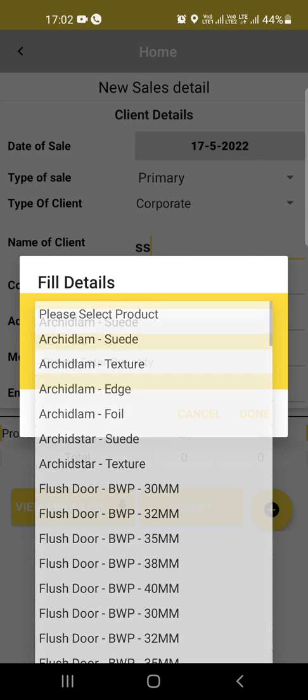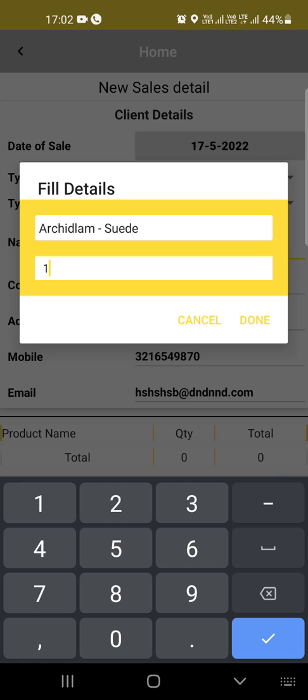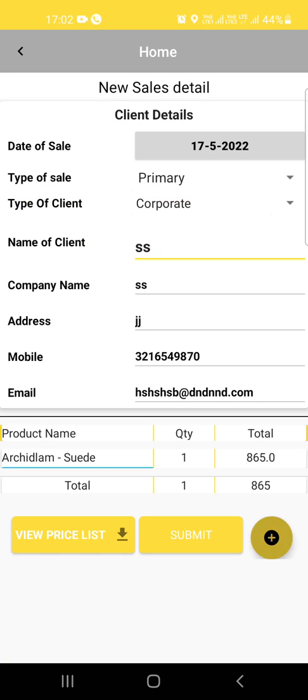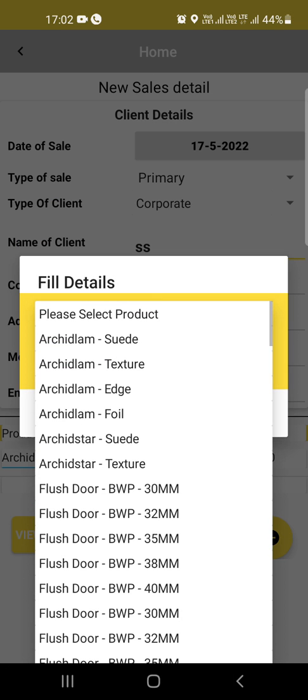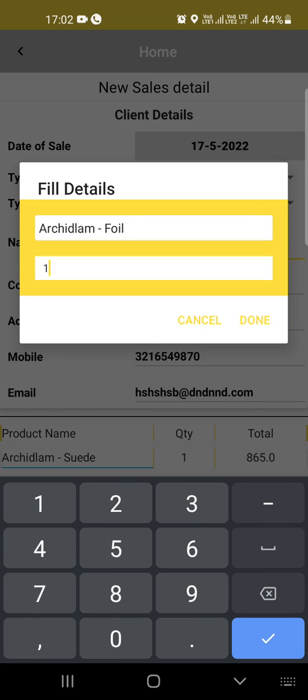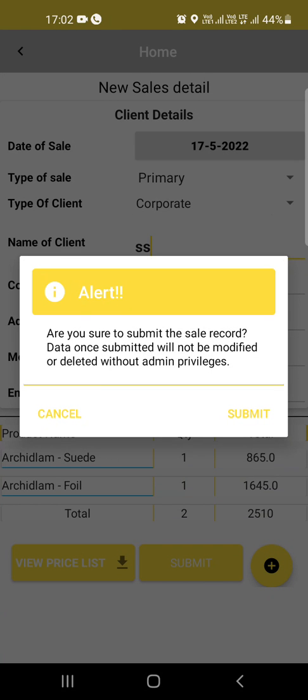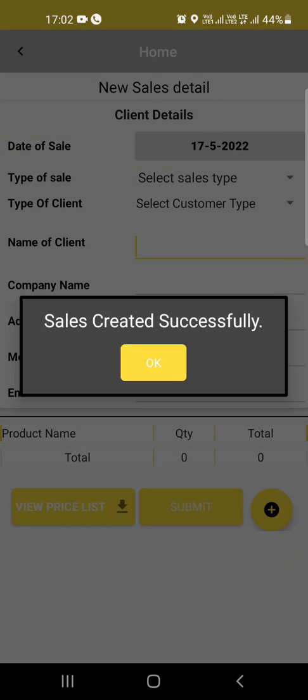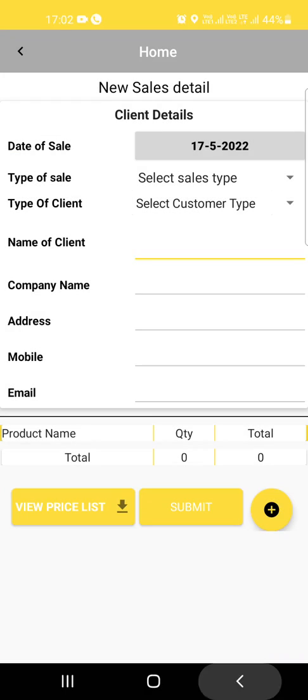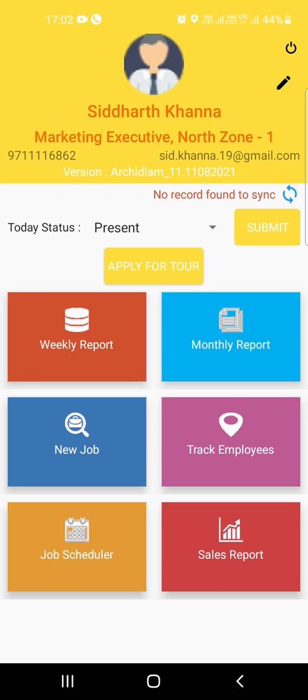Select your product and the quantity. You can fill up multiple products also. Take a different product, I'm going to click one, so the total is going to come up each time. And you can click on the submit button. It's going to again ask for that alert message, and once you click submit, the sale has been created. Okay, so all this work was going on because you have a very good internet connection.